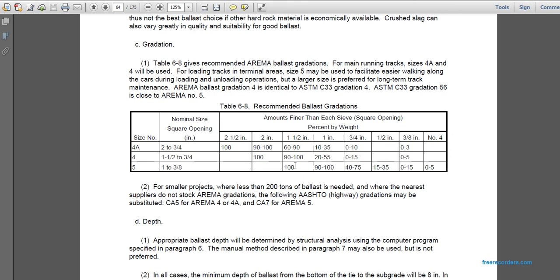C. Gradation. Table 6.8 recommends the AREMA ballast gradation for the main running tracks. The sizes 4A and 4 will be used. For the loading track at the terminal area, size 5 may be used on facilities for easier walking along with the car during loading and unloading operations, but the larger size is preferred for long-term track maintenance. The AREMA ballast gradation 4 is identical to the ASTM C33 gradation 4. ASTM C33 gradation 56 is closer to the AREMA number 5.